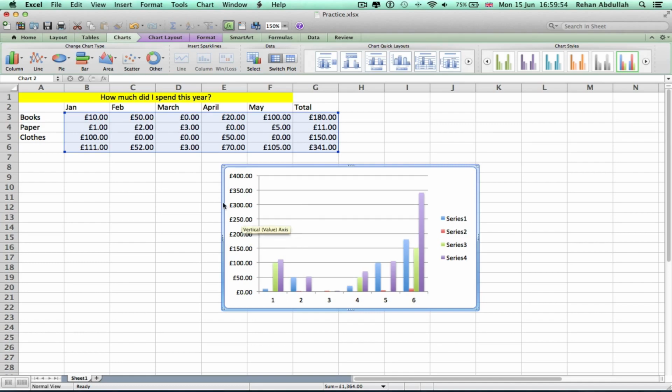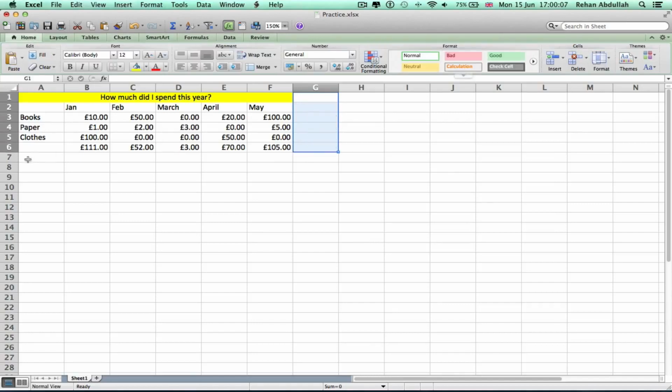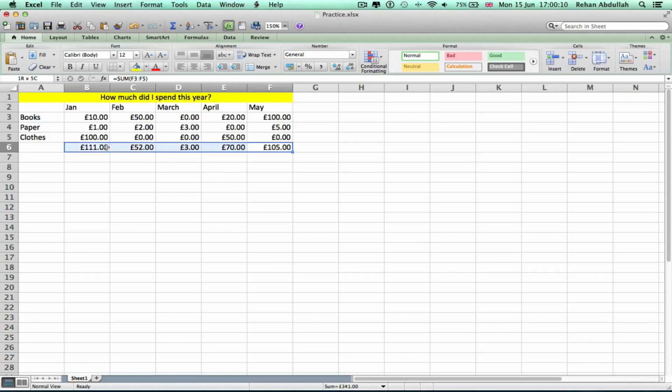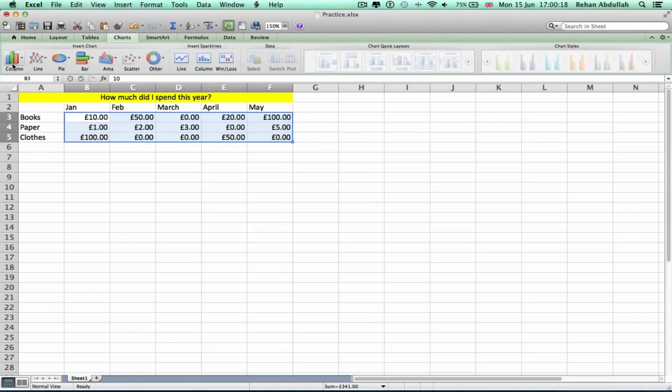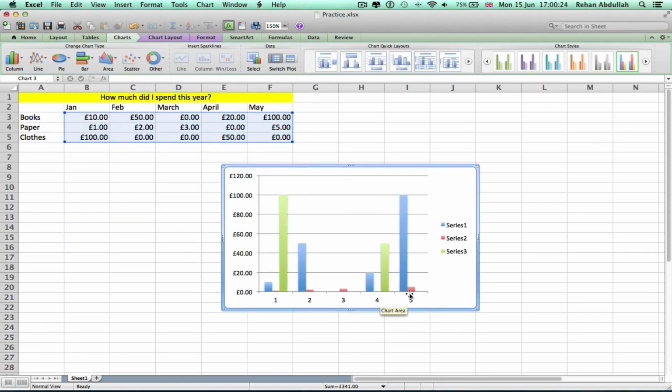It's a bit confusing. Delete this. I can get rid of all of this by deleting the cells. So if I go to home, delete the cell, go all the way on here, delete the cell again. And now if I put it into a chart, it should look a little bit different. Go on column. If I do clustered column, 1, 2, 3, 4, 5. Okay. Series 1, 2, 3 is books, papers, and clothes, and whatever.